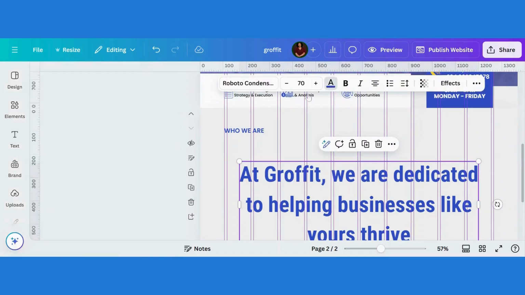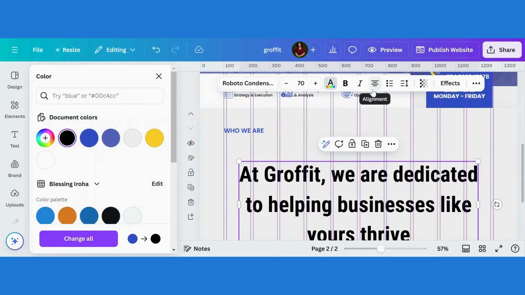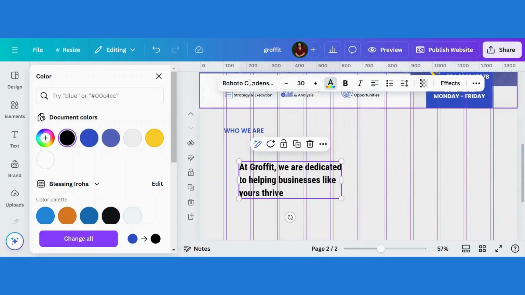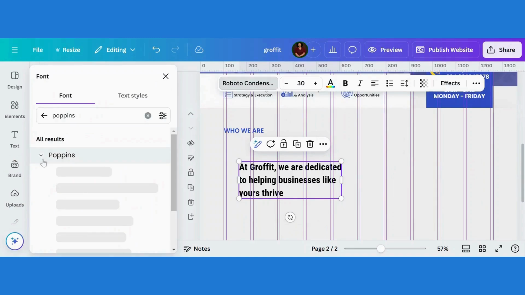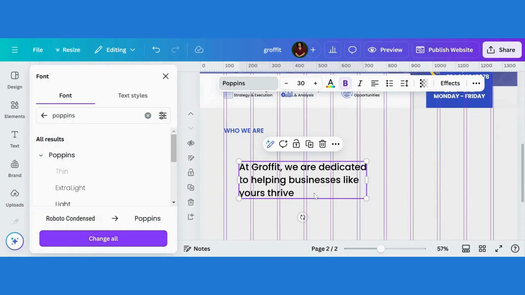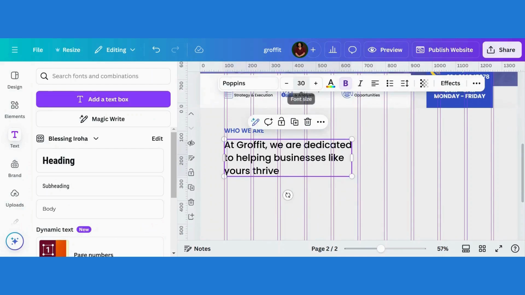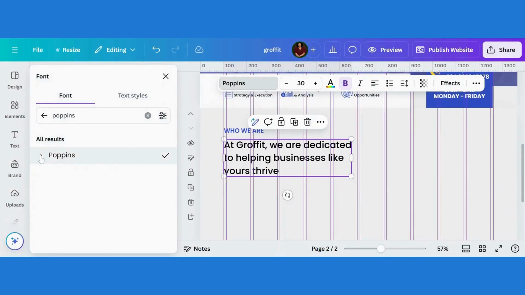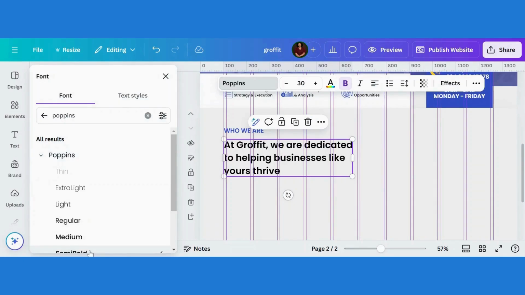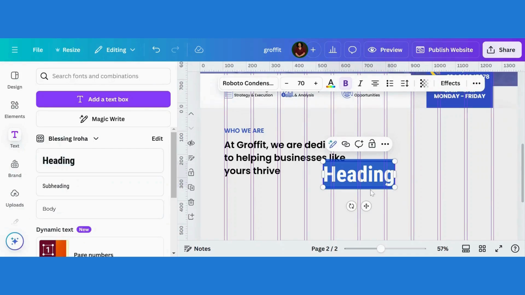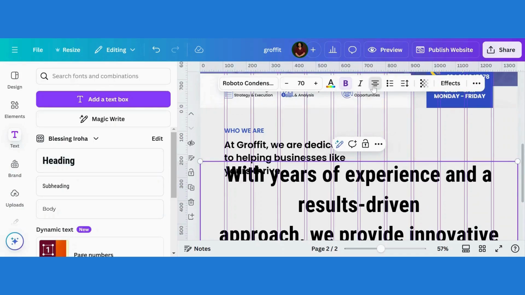Let's return this to black. Align to left. Change this font to 30 and copy in medium. Or copy in semi-bold. Let's see the difference between the medium and semi-bold. Okay, let's leave it as semi-bold. And then get the second part of our text. Still talking about our brand. Align to left.